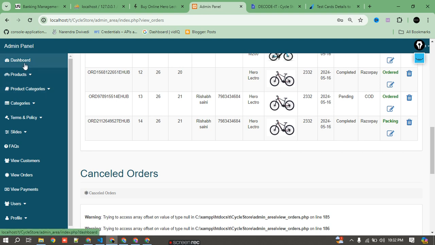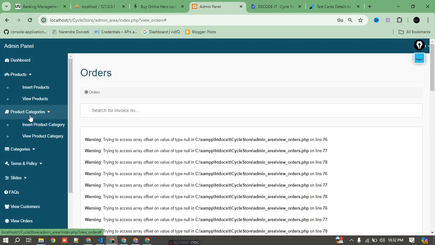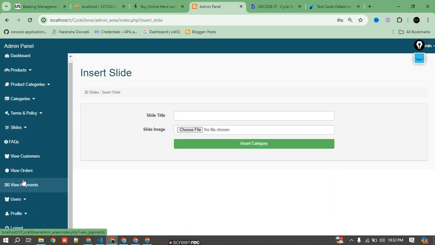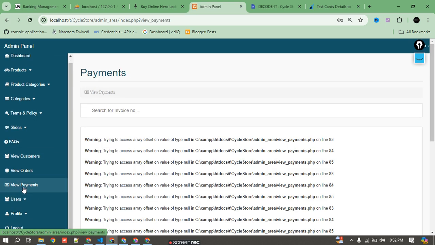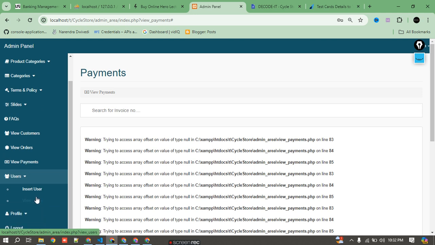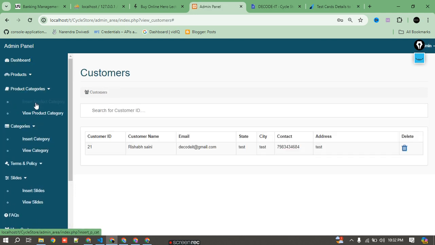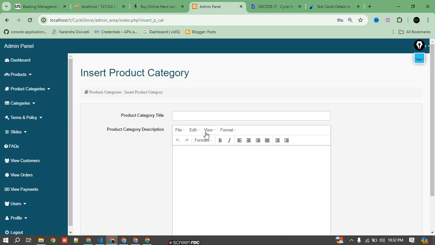Here all these details for editing the product, deleting the product, and categories, all the options are available here. We can change anything we want to change, and anything we want to change, we can change from here. So this is the admin panel, and that was the customer panel.